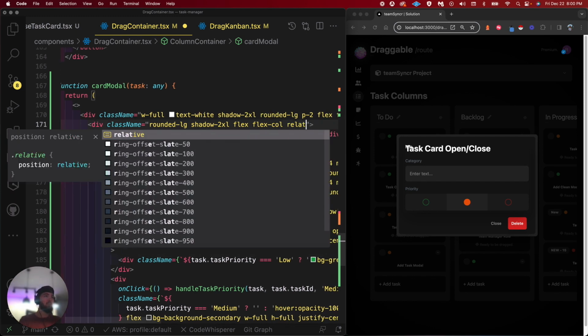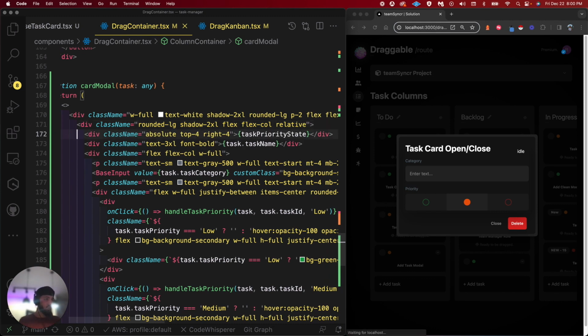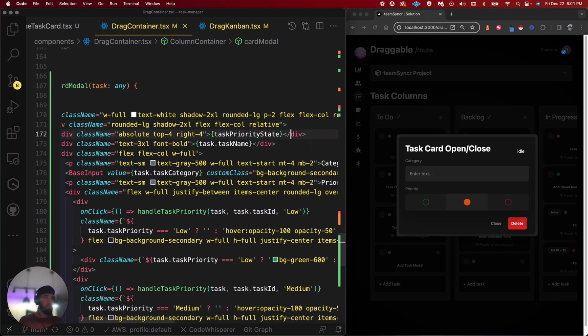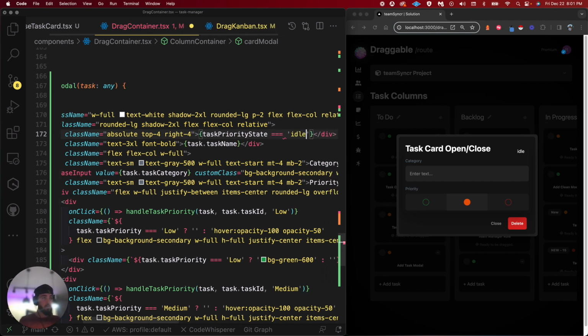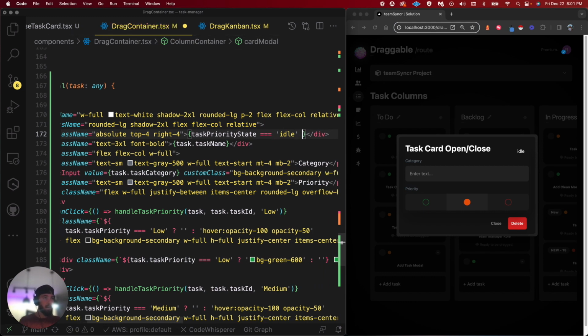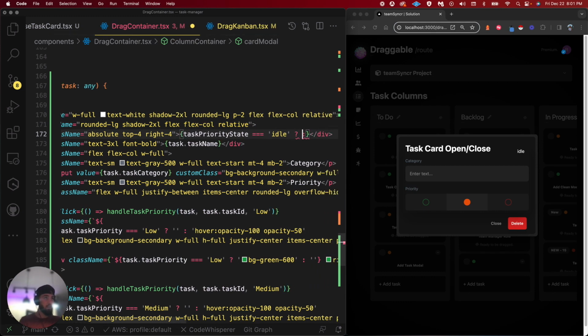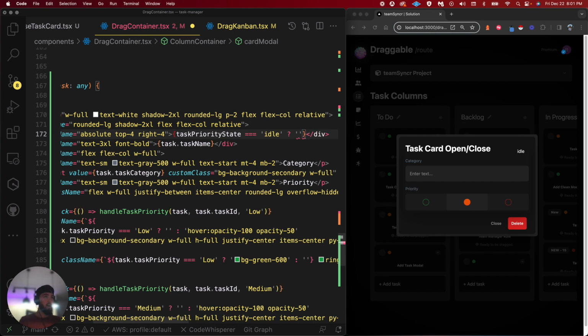But okay, so relative, boom. So now it should be in the top right of the card, roughly. And we can say task priority equals idle. So how do we do this? We could say if it equals the idle state, show nothing. Actually, you know what? We'll just default it to nothing, and then we won't do the idle state.